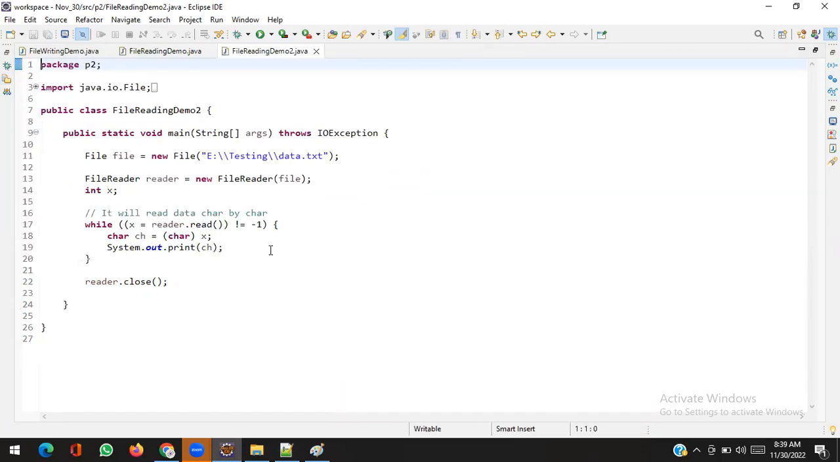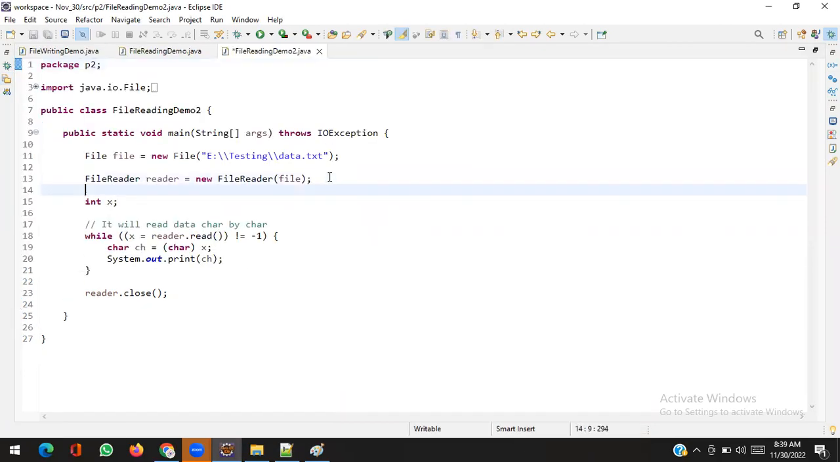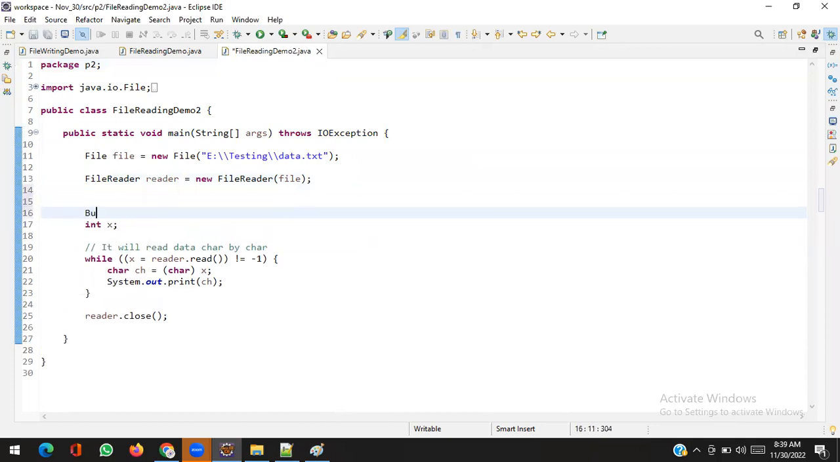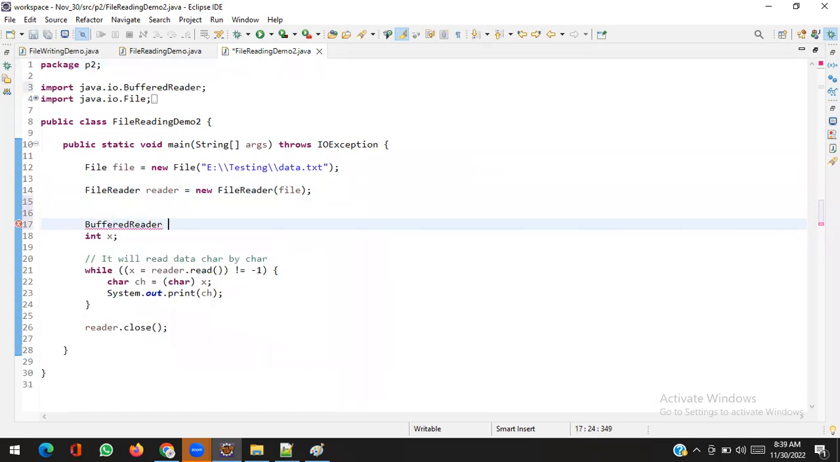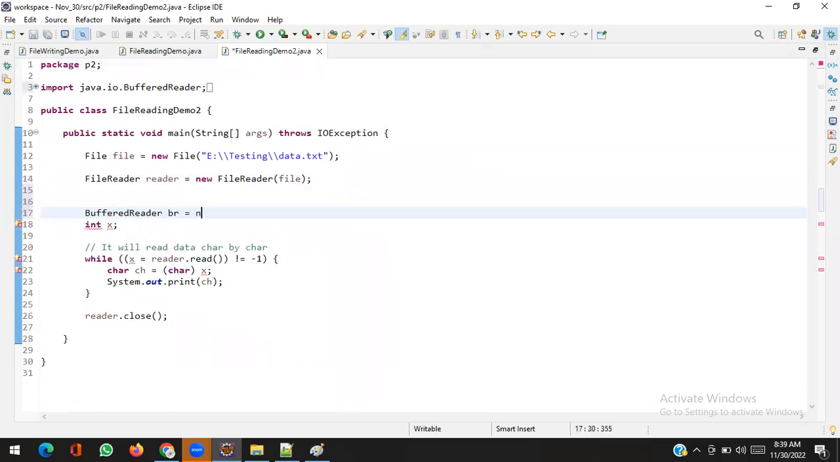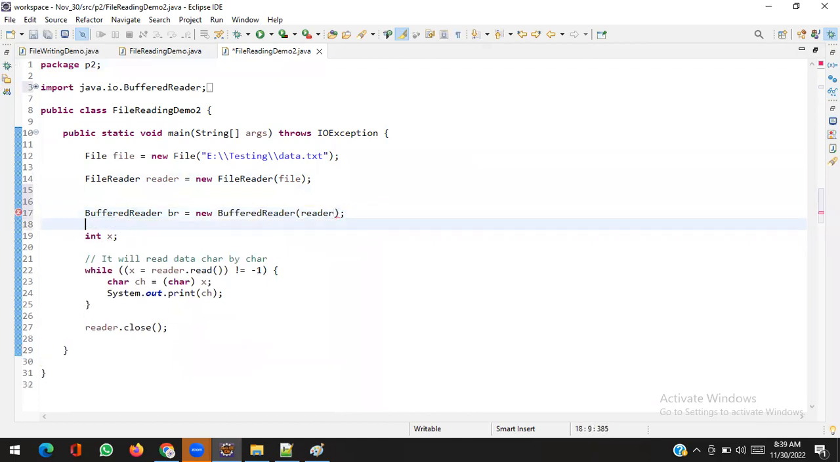For this, I will create the same program, but in a different way. Different way means I will introduce something. I will use BufferedReader. br equal to new BufferedReader, and I will pass my reader here. What's the benefit? I'm telling you.